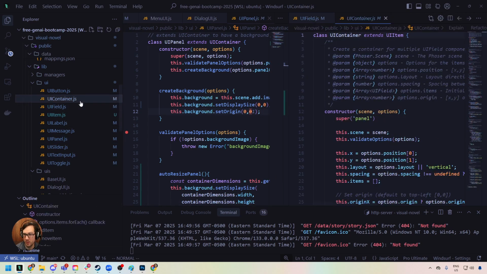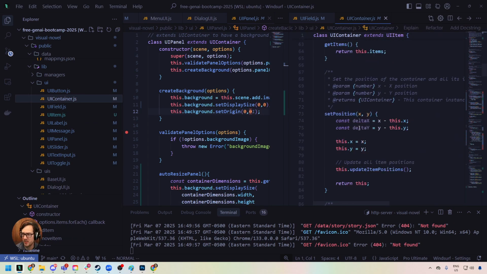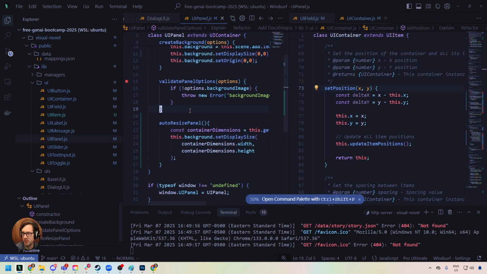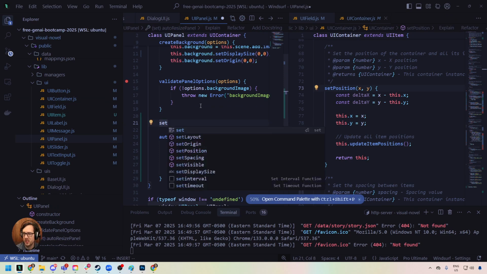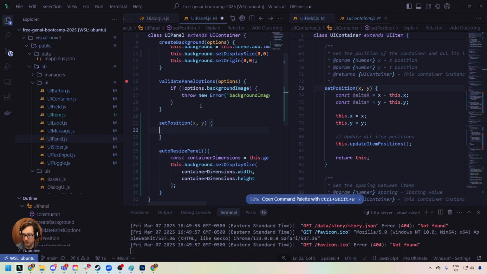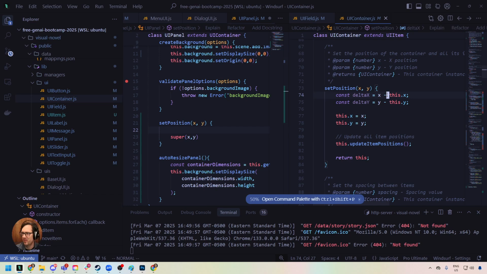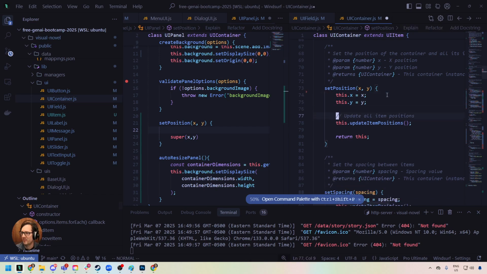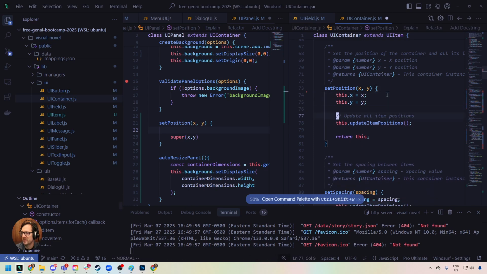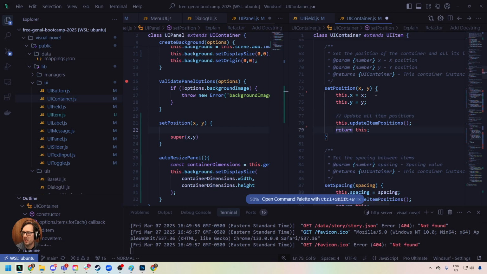So we need to go into our UI container, and this has a set position. And so we still need to do that, but we also need to just kind of wrap this. So let's just say set position. And we want to call the super on this, super XY. But it does a delta here, and this doesn't even matter. Right, so XY, yeah, the delta doesn't do anything. Return this, I guess.